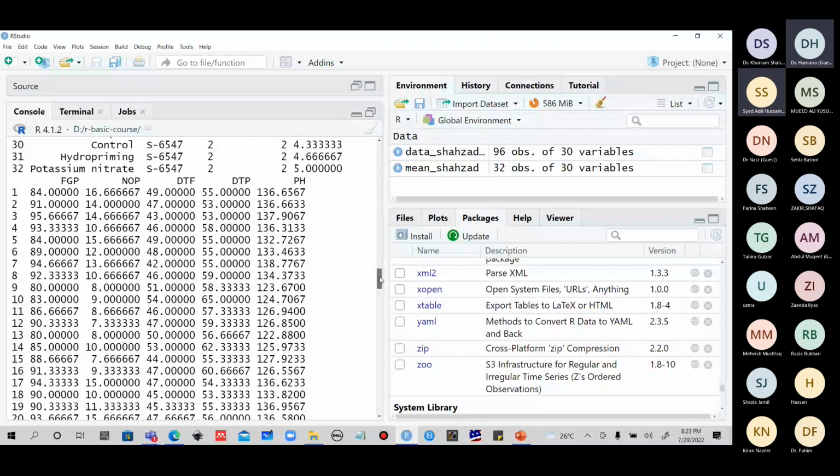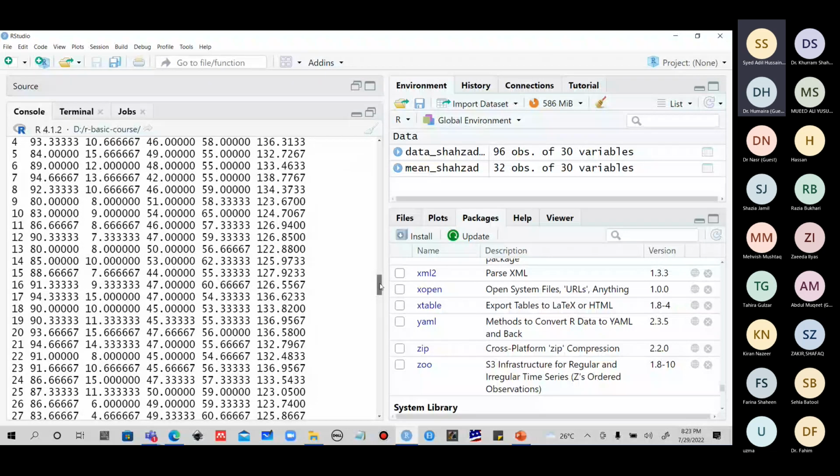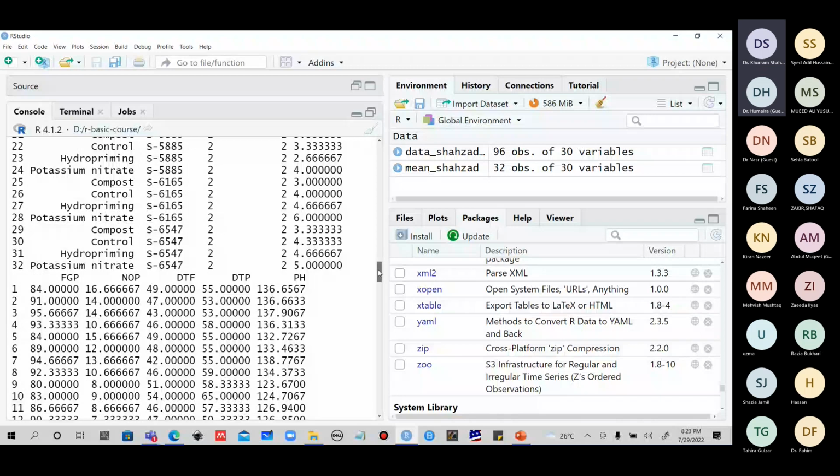Treatment, so this is treatment, year and replication. We have to write the dependent variables. These are the independent variables: treatment, variety, years. So you have to write first all your independent variables. We want to make a graph like this: treatment and variety, and years. Then the command aggregate.